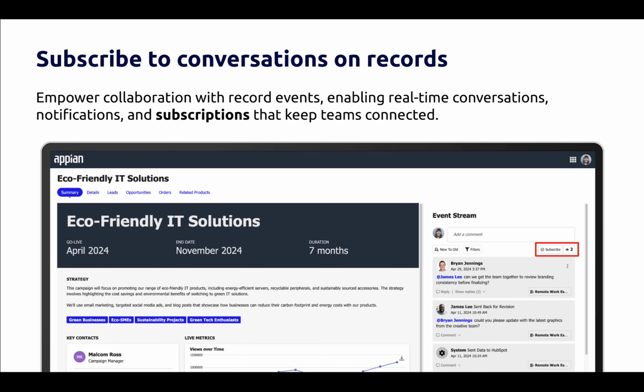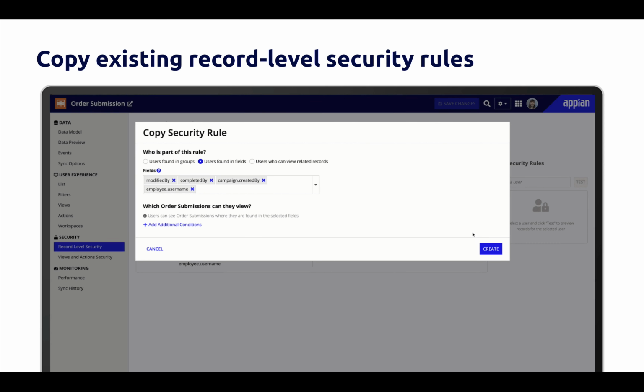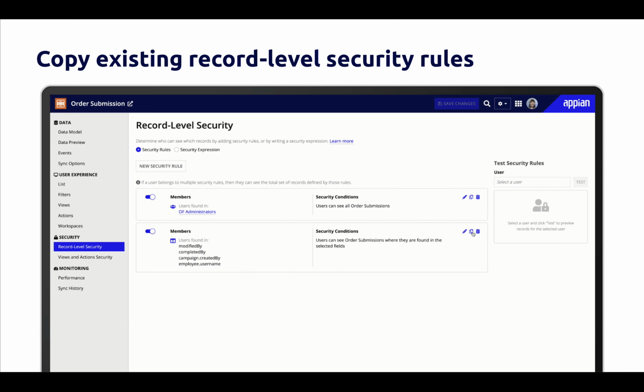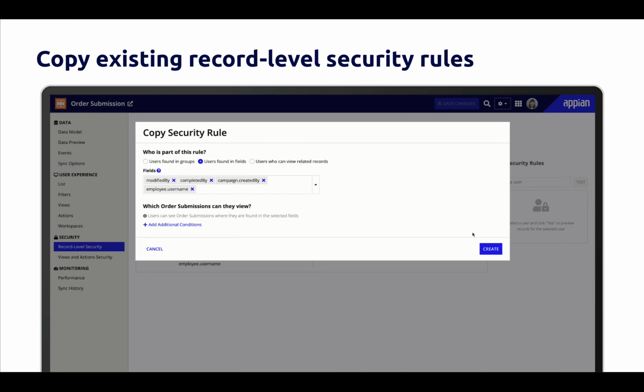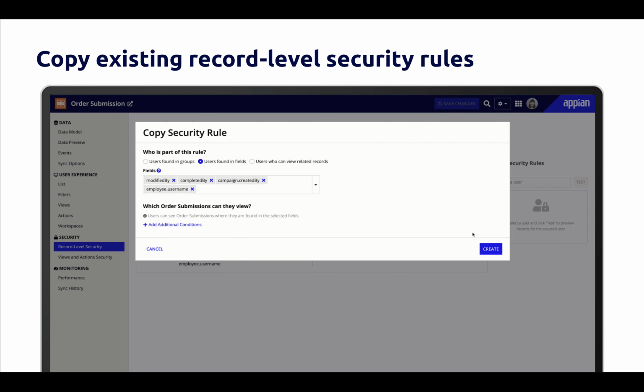I want to now switch gears to focus on enhancements that make your life as a developer much easier. We've heard all your feedback, and I'm really excited to walk you through the next set of these updates. We've made it faster to configure record-level security by allowing you to duplicate existing security rules. Now with just a click, you can get a jumpstart on your security configurations.